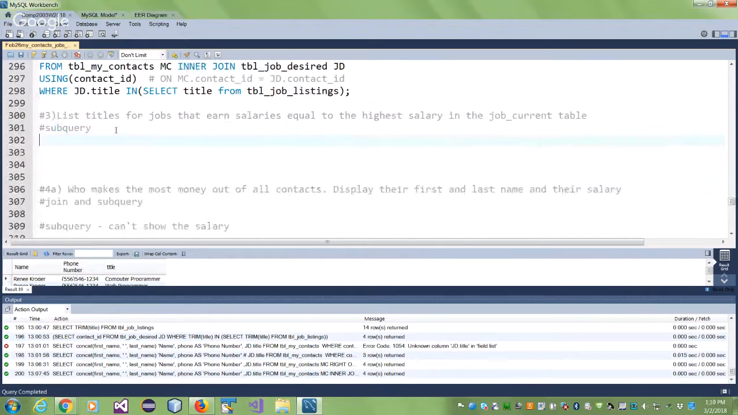List titles for jobs that earn salaries equal to the highest salary in the job current table. Okay, what does the question say? It says to list titles for all those jobs that earn salaries equal to the highest salary in the job current table. So I want to find out what is the maximum in the job current table, and then find out which titles give me this maximum salary.